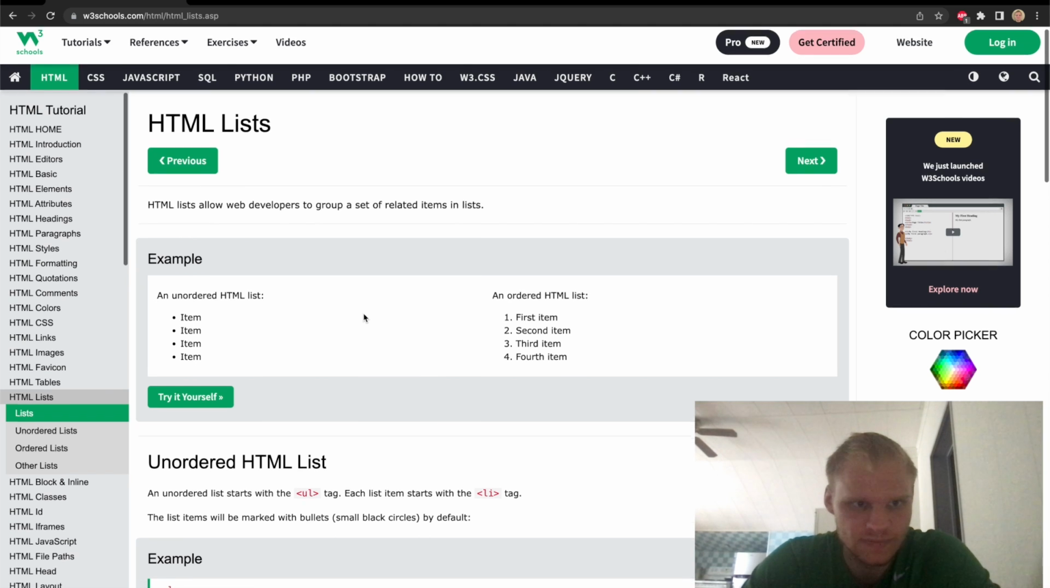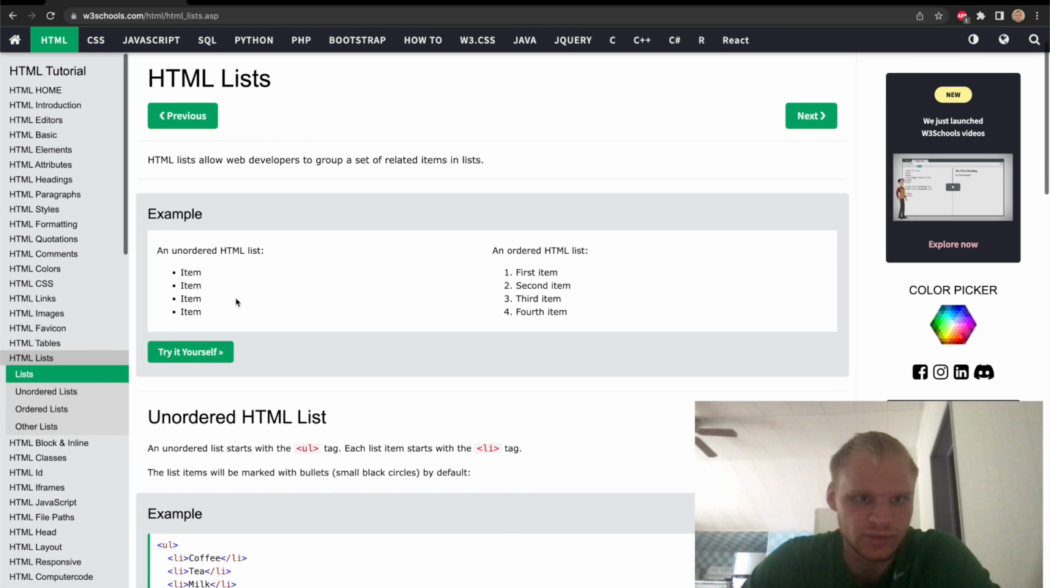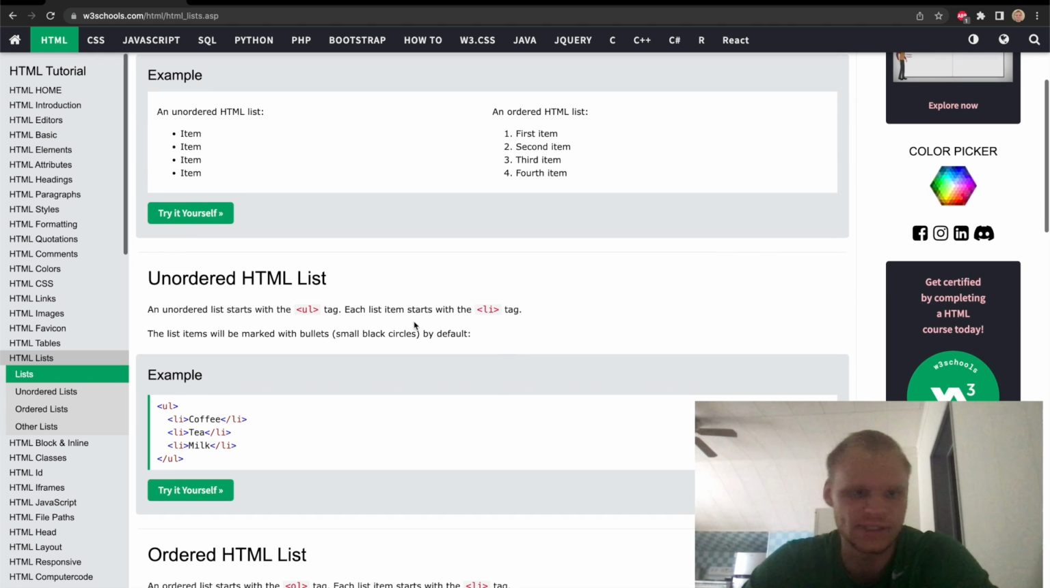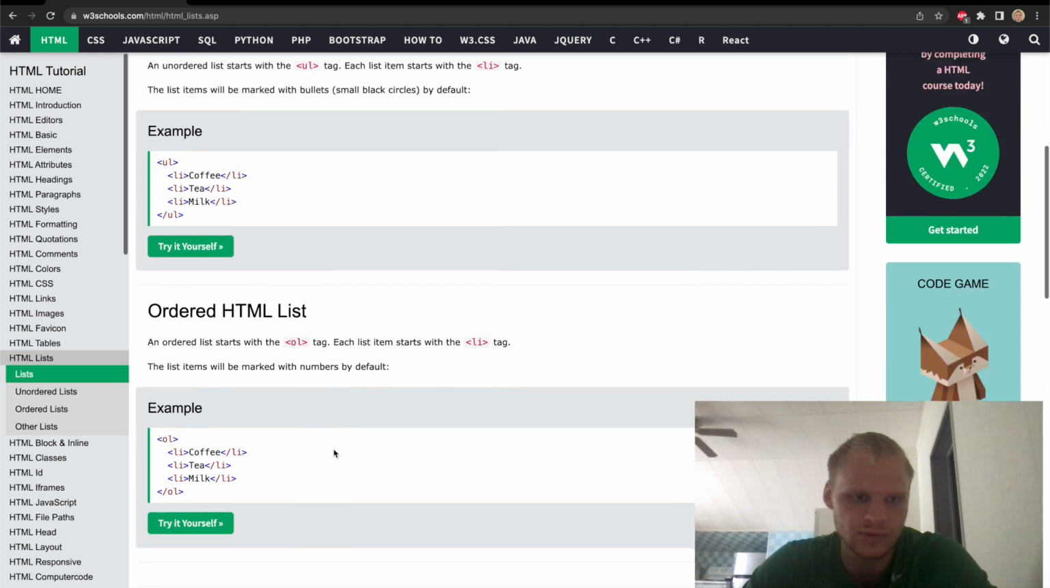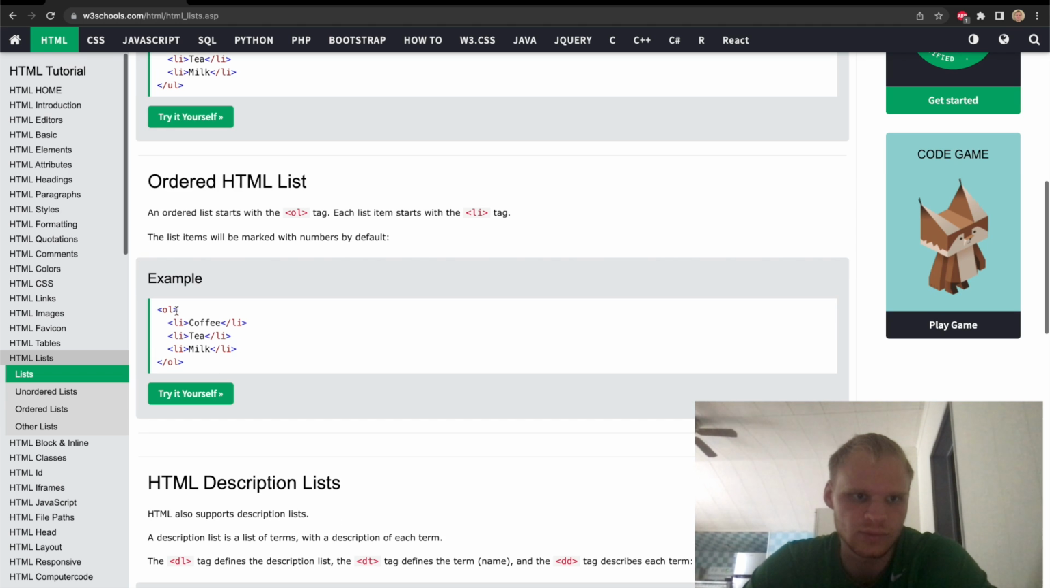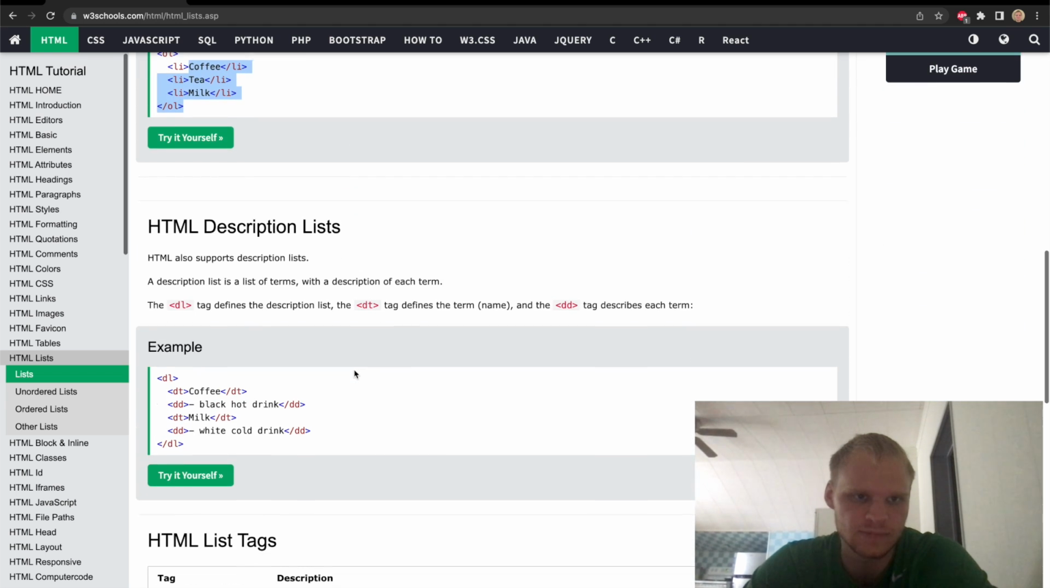HTML lists. We have an unordered HTML list, and we have an ordered HTML list. Unordered HTML list is UL-LI. So UL stands for unordered list, and then LI is a list item. So this will make basically bullet points of coffee, tea, and milk. Ordered will be 1, 2, and 3 of coffee, tea, and milk.